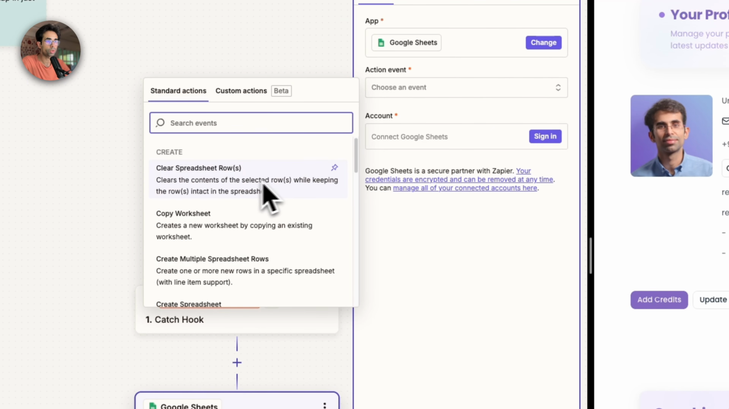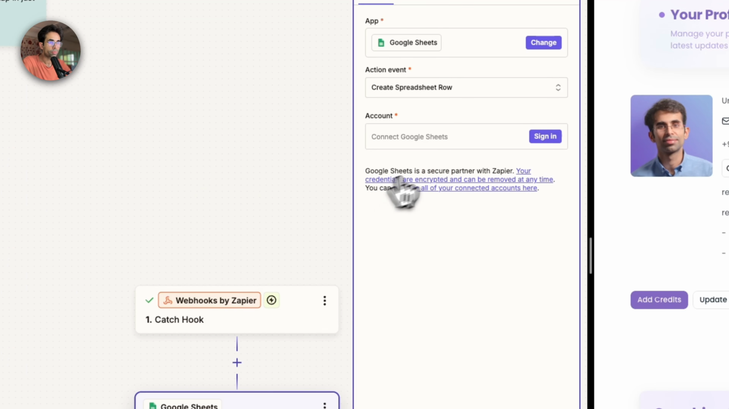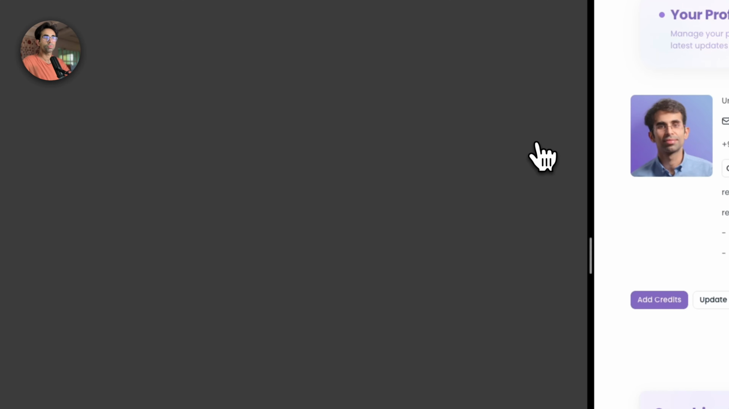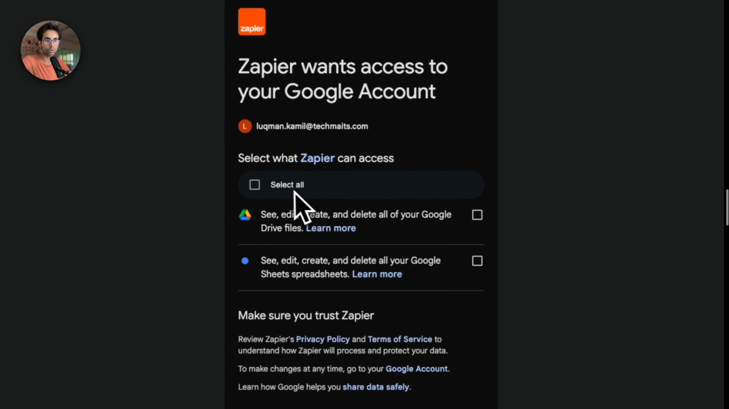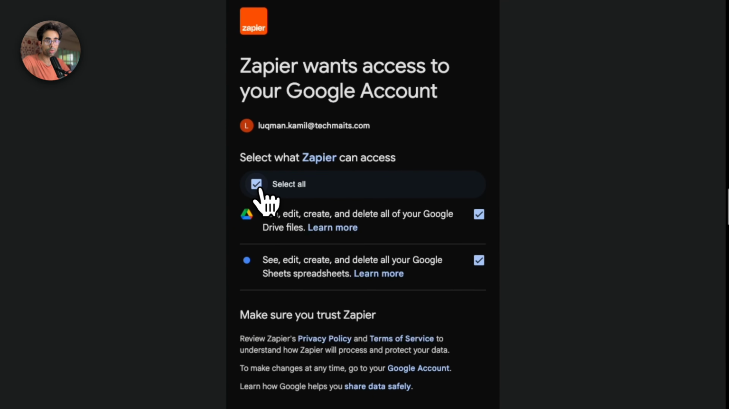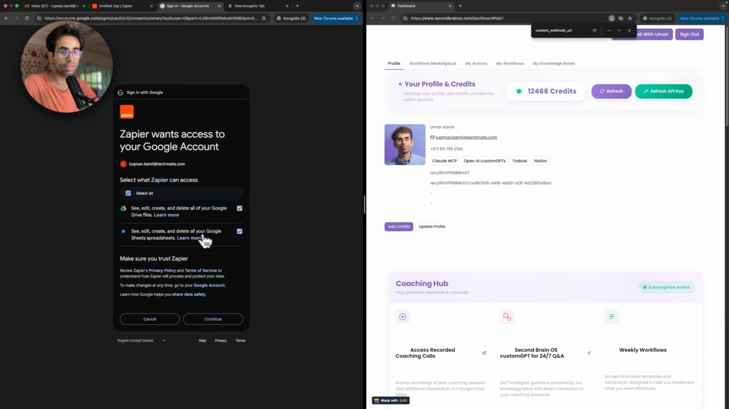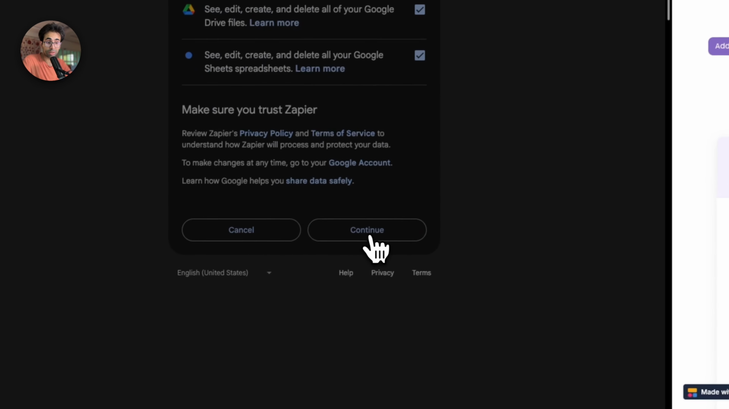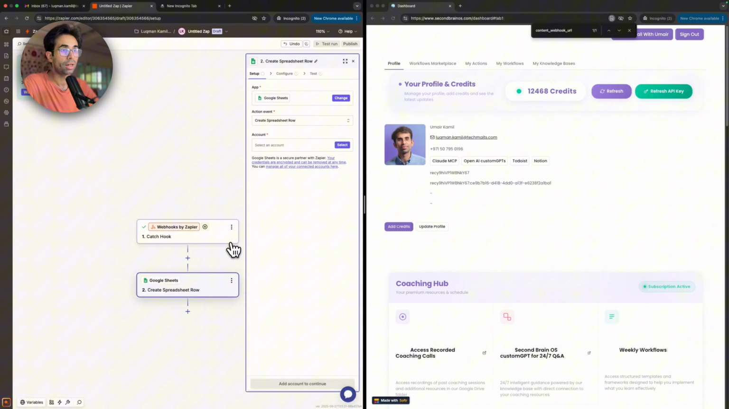Anyway, we're just going to click over here and type create spreadsheet row, and press sign in to account. We're going to have to allow Zapier to connect to our Google Sheets, so you're going to have to allow all of these. See, edit, create, and delete all of your Google Drive files. See, edit, create, delete all of your Google spreadsheets. Yes, I know that can be scary, but it is what it is, and those are the permissions it needs to work with your Google Sheets.